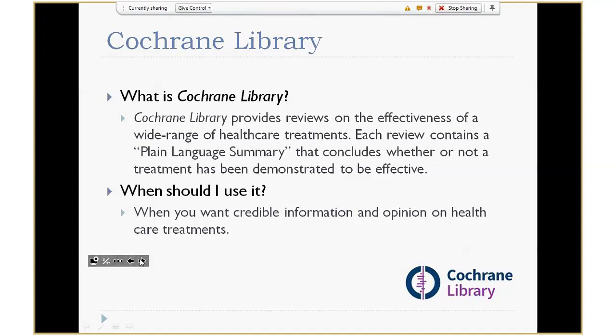Cochrane Library is really good for people who are researching treatments for things. Maybe not an explanation of what something is like Consumer Health Complete, but you can go a little further with it. So it's useful when you want credible information and opinions on healthcare treatments. It offers reviews on their effectiveness. The Cochrane Collaboration produces the content of this database.